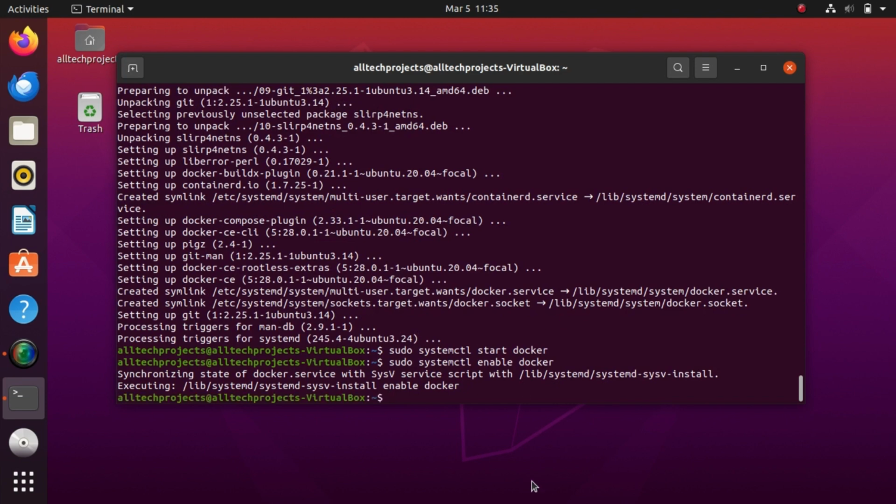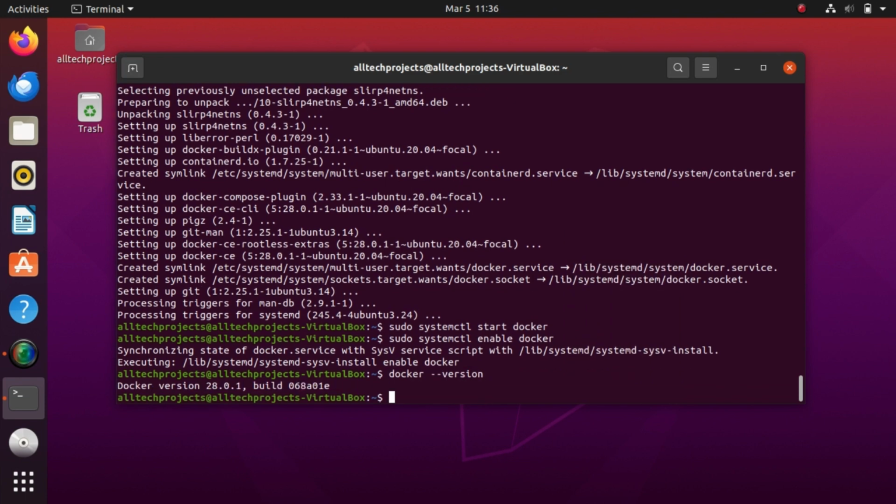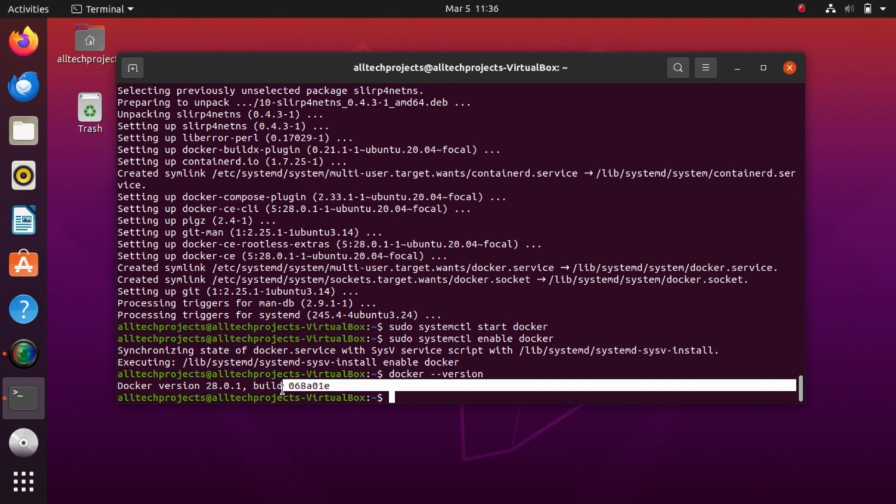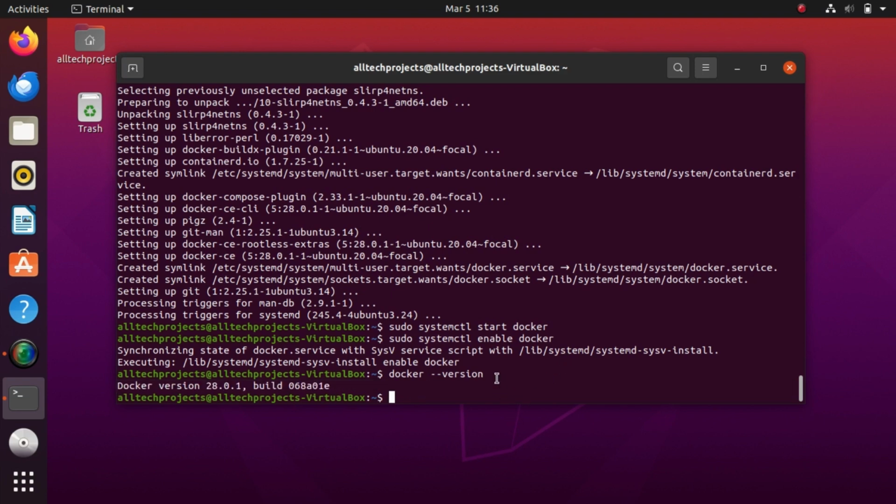Step 8. Verify Docker installation. Now that Docker is installed and running, let's verify if everything is working correctly. Run docker --version. This should display the installed Docker version. And that's it. You now have Docker installed on your Ubuntu machine. With Docker, you can run containers, deploy applications efficiently, and explore the world of DevOps.